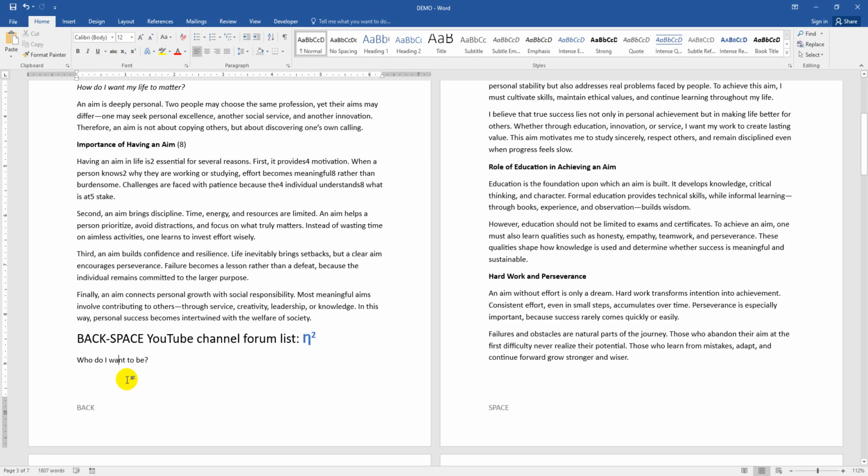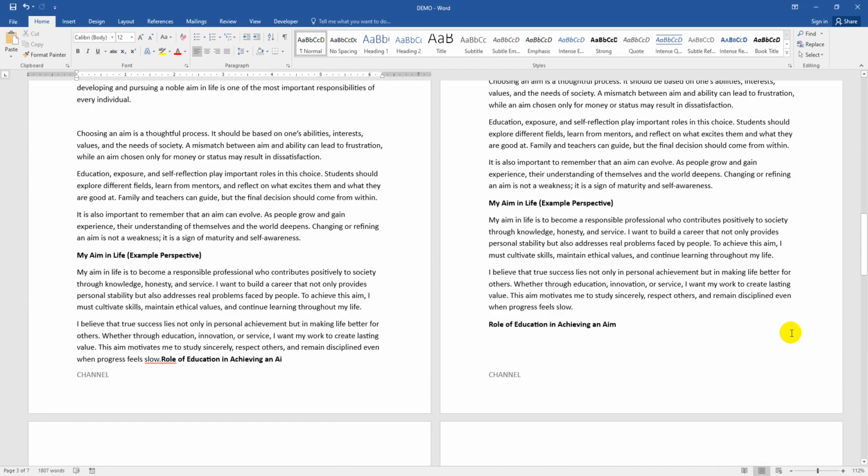Then zoom in this document. We can see we added a different footer to each page. I hope you understand this process.